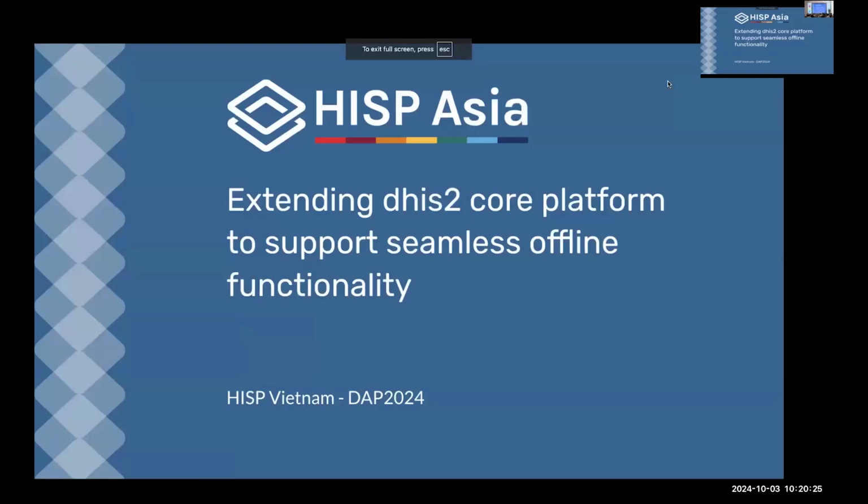Okay, good morning, everyone. So for me, I also would like to show you a different approach that we are doing for the offline. But before I go to the demo, I would just give you a bit of the background of what we are trying to do. And importantly, I would like to mention that what we are doing is not a separate thing, it's built up on or extending DHIS2 the core platform.